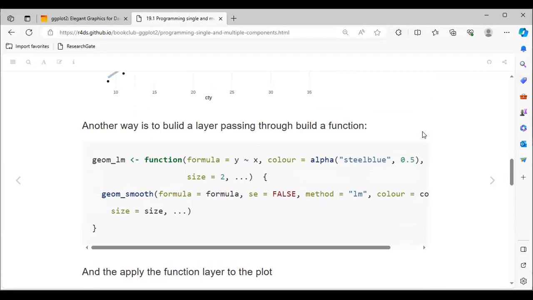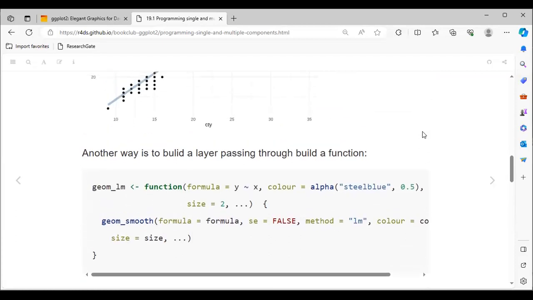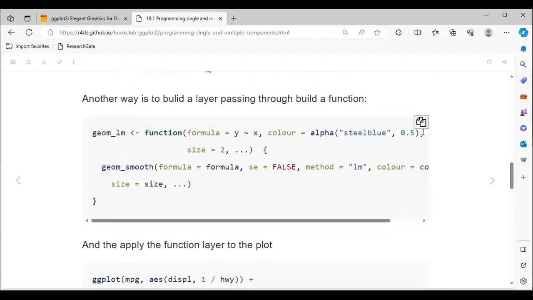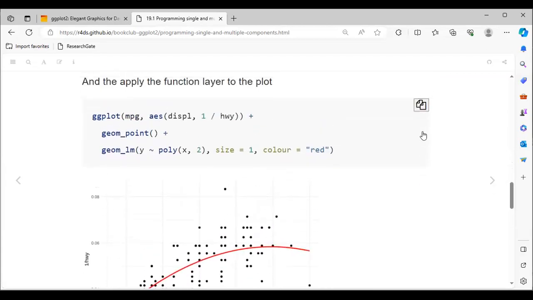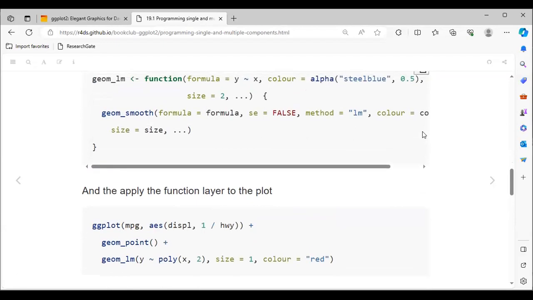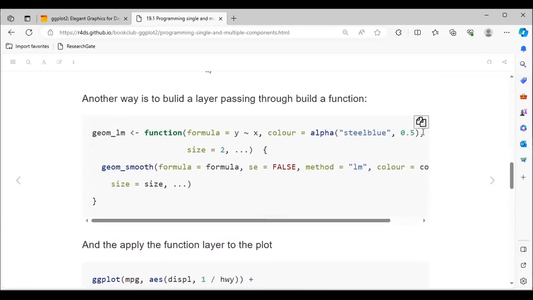Is there any question for this, or should we try that out in RStudio? No, I'm good. Okay.